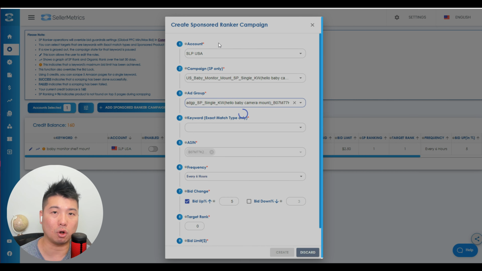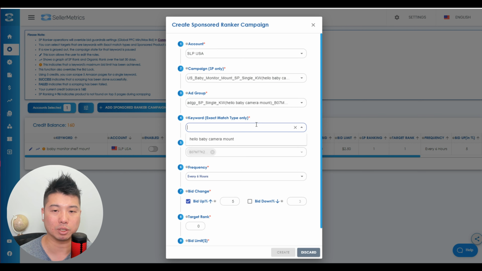Keep in mind, it can only gather your exact match keywords. So if you're trying to do a Sponsor Ranker campaign on a campaign that doesn't have any exact match keyword, you're not going to see anything show up, because we want the specific exact keyword to go after. If we went after phrase match or broad match, we wouldn't exactly go after the keyword that we want on step 4. If it's an exact match, it will be exactly as it says right here, like hello baby camera mount. That is the keyword that we're going for, so it's exact match only.